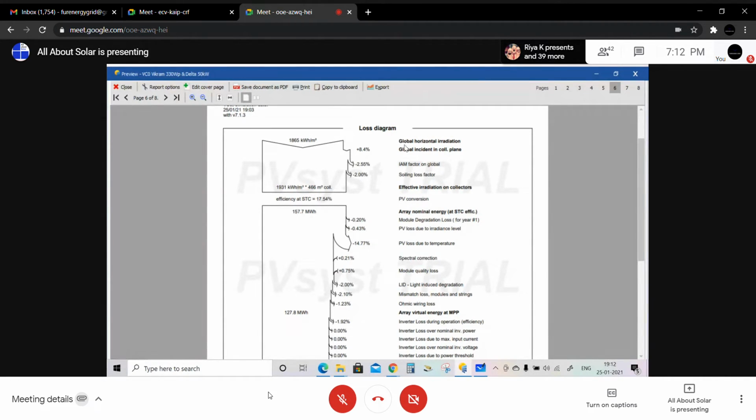Now you can see global horizontal irradiance to global incident in collector plane, here there is a plus sign. So in the loss diagram, anything with a plus sign stands for some kind of gain. That means you are gaining energy. So here from 1865 kilowatt hour per meter square there is a gain of 8.4% because of the tilt angle. Because when you put your solar module, you give it some tilt angle to get the maximum generation. So for that tilt angle, you are getting the plus, that means plus 8.4%.